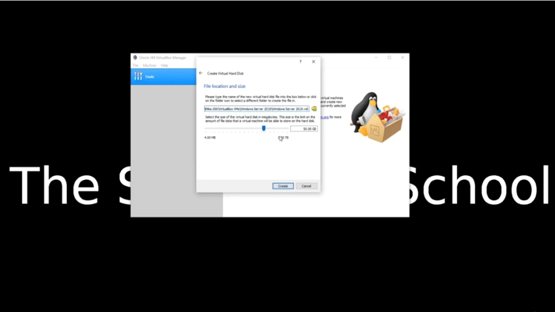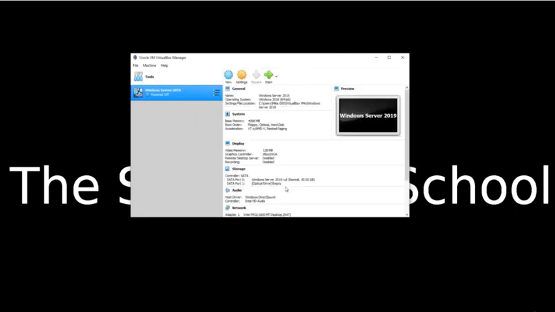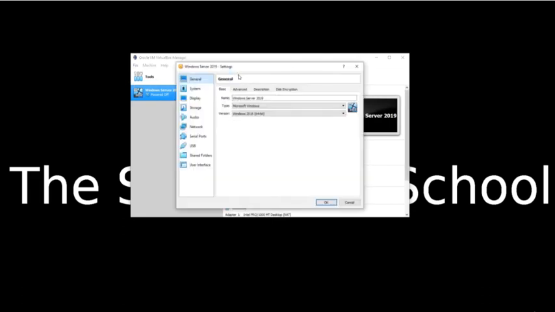And now we select what size we want it to be. 50 gigs in this case is more than enough. So we'll click Create. And there you have it. Our VM is now created. There's a couple of things we're going to have to do, but for the most part, we've completely created the VM. So now if I want to go in and edit any of the pieces, I can click Settings, and we can go through and edit whatever we need to.